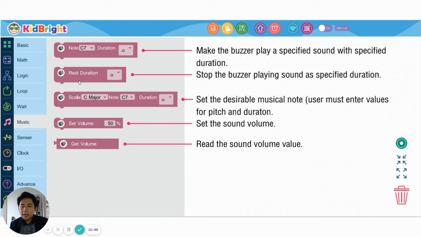And then the next command is rest duration. So what does it do? It will stop the buzzer from playing sound for a specified duration. And then the third command is scale and then note and duration. So it will set the desirable musical note. And then the user must enter values for pitch and duration. So you can change this. So let's try this.